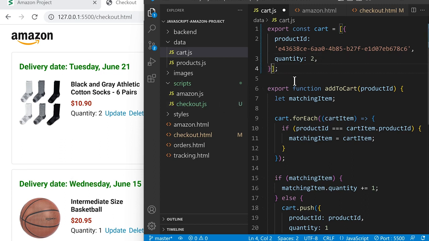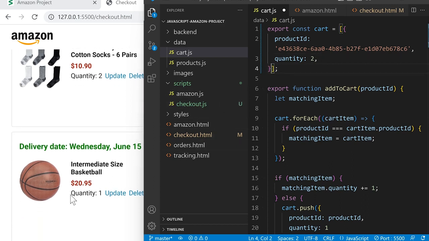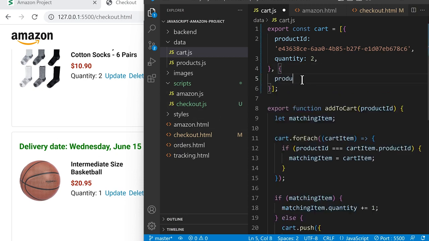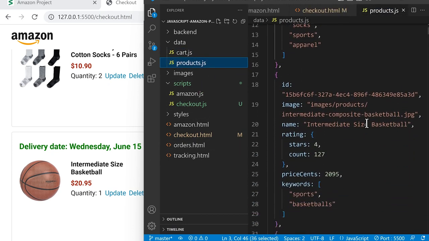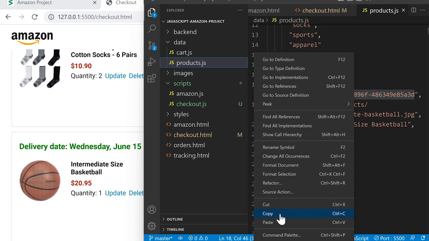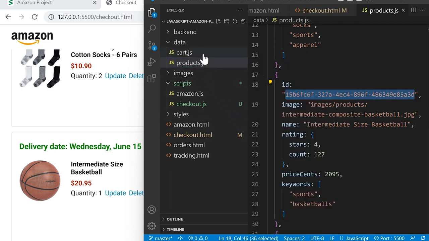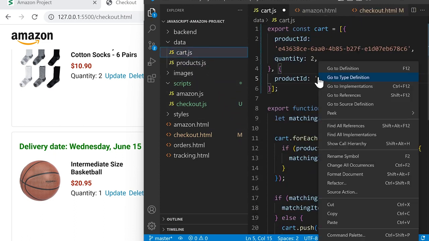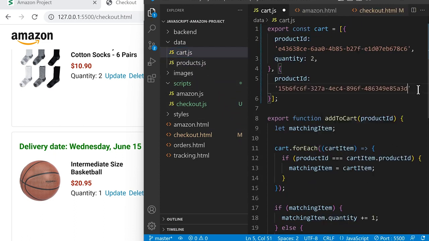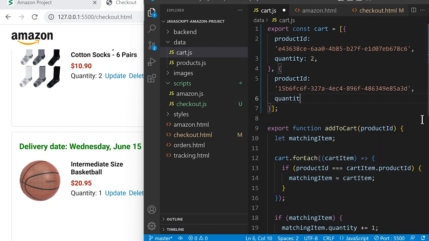Next, let's create a second cart item to represent the basketball. So we'll type comma, curly brackets. We'll give it a product ID, colon, and single quotes. And then we're going to get the ID for this basketball. Inside products.js, we're going to scroll down to the basketball here, and we're going to copy this ID, right-click, copy, and then inside cart.js, in here, right-click and paste. And we'll give this one a quantity, colon, 1, and save.